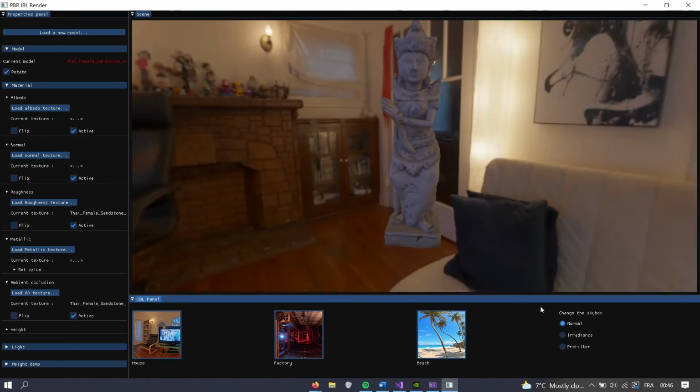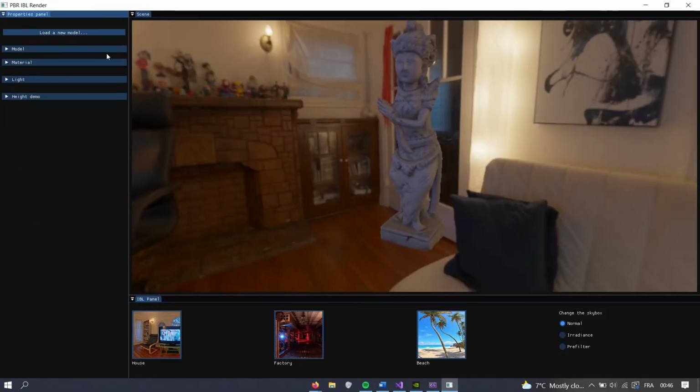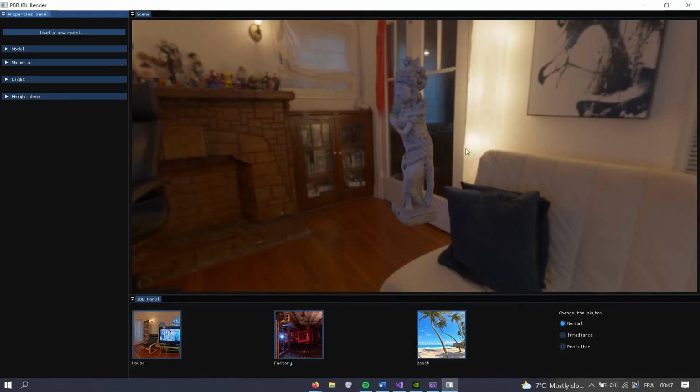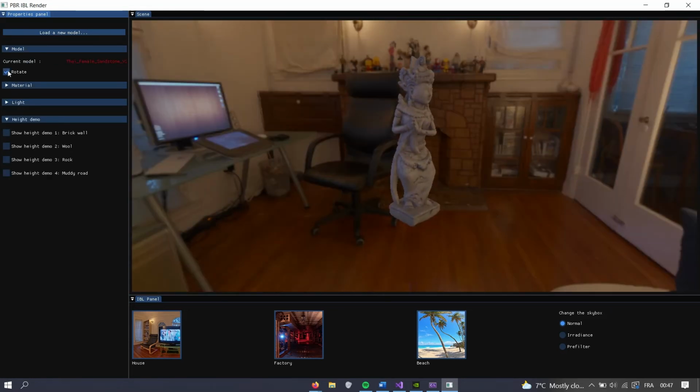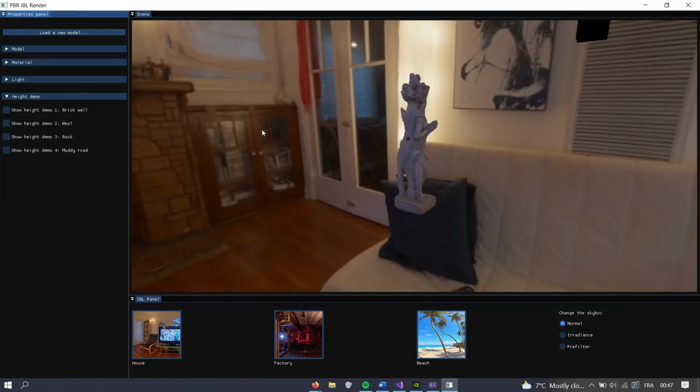So lastly, finally in this panel we have a height demo, because all of these PBR 3D objects don't have any height maps, but I wanted to demonstrate that my PBR shading works and that the height map, which is also called parallax mapping shading, works too. So I have 3 or 4 different objects to demonstrate from. So I'm going to stop the rotation and show you.